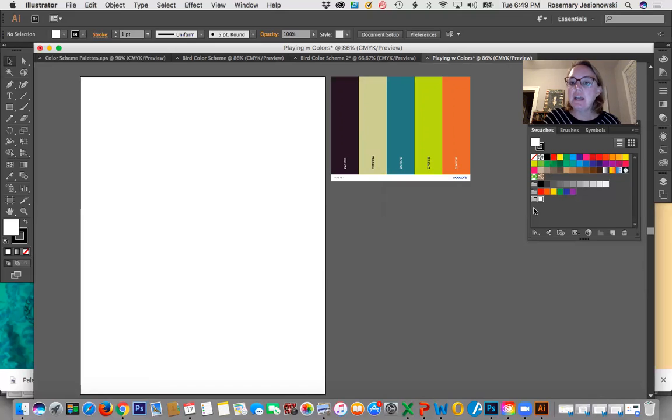And you'll notice that now there's a new folder here, and it has a little white square in it. I don't need that white square. I'm going to just go ahead and throw that away. It had a white square on there because I had the white selected when I made that new folder. Not a big deal.